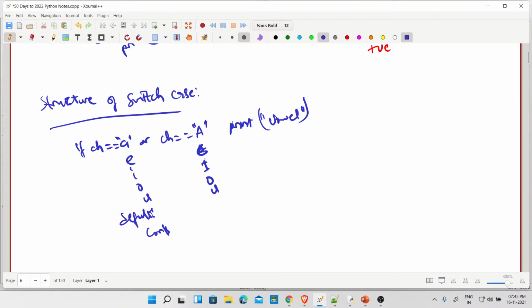Consonant. You print it is a consonant, right? Fine. That means it is not a vowel, right? Fine. Now the structure, I think is just there. I will explain from there and run to execute the code.